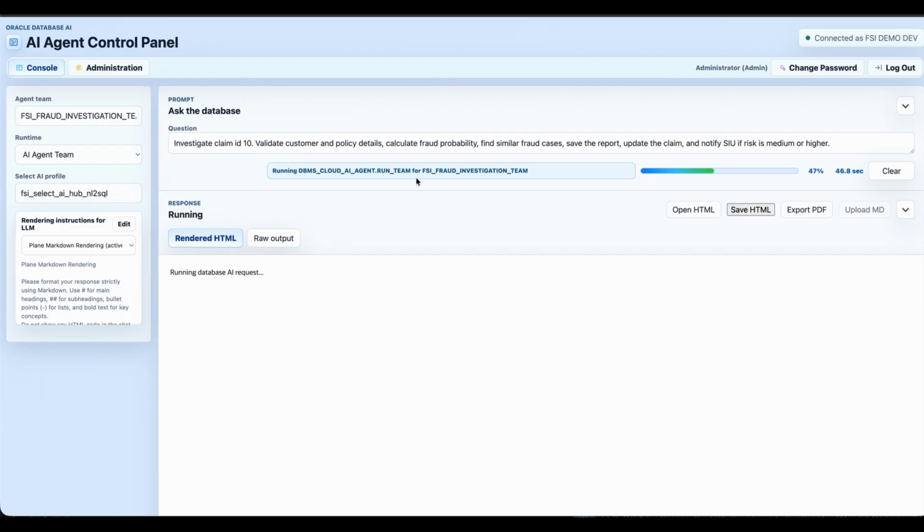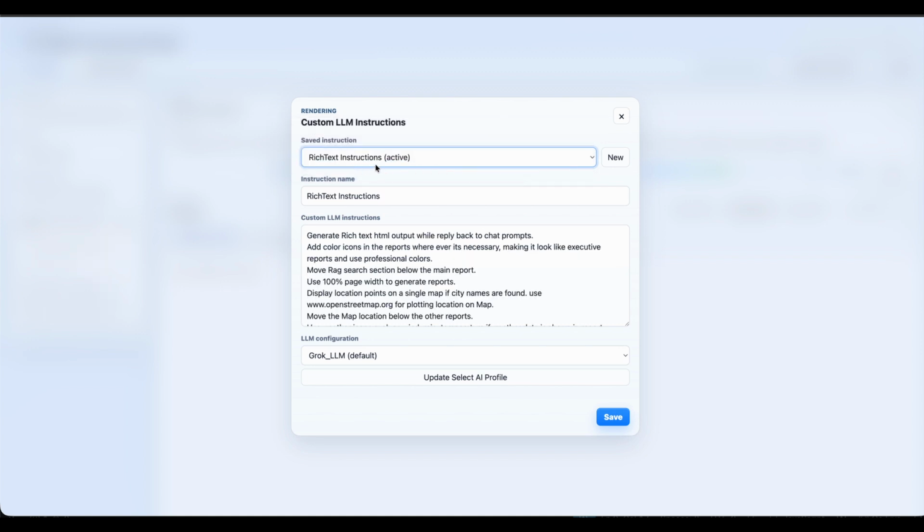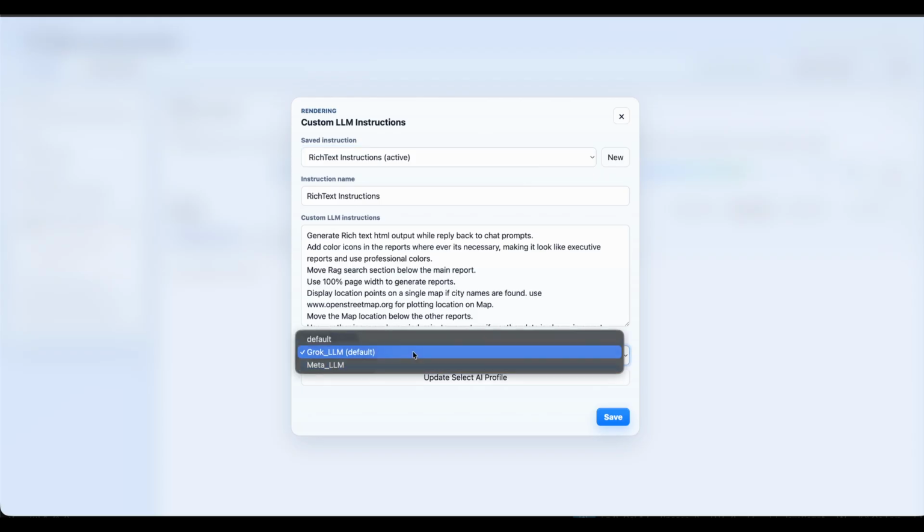While this takes some time to load, let me talk about the rendering instruction. Click on this. There are different instructions that have been given, for example rich text instructions, which is currently active, where this is the instruction that is given to the pre-configured Grok LLM model. Of course, you can configure different models here, like it can be a Meta Llama. I will come to how we have done the configuration, but right now you can assume that the Grok and Meta Llama models have already been configured.